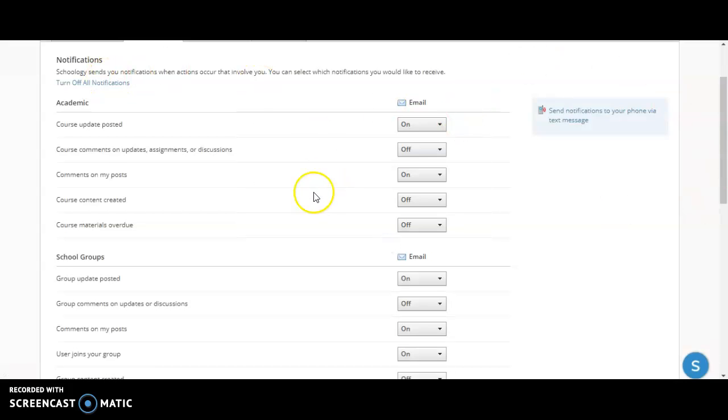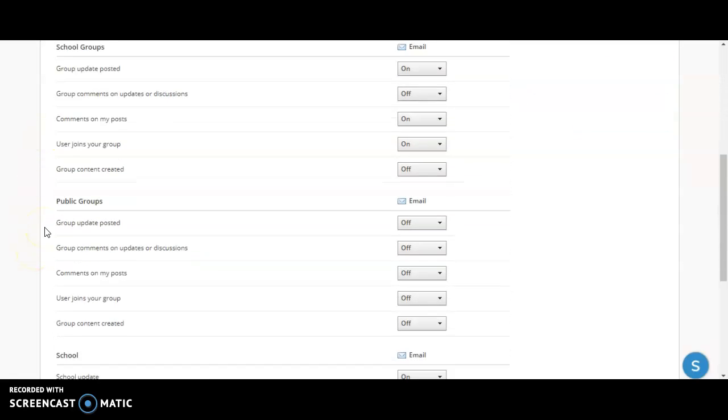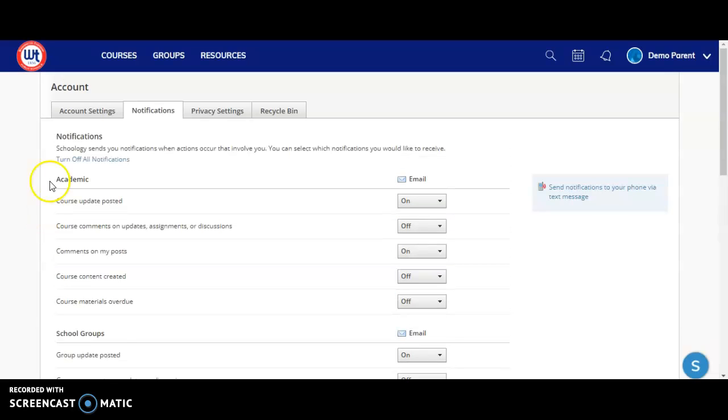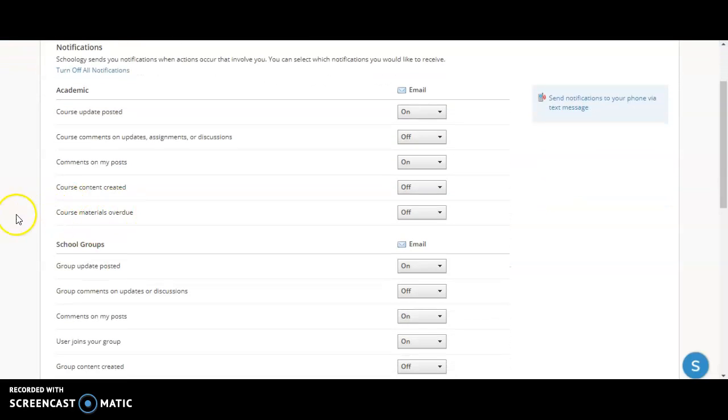Okay, so then you're going to want to make sure that you go through and you turn on and off each one of these messages that you would like to receive. Okay, so you have the academic, so if you get an update from your child's course, do you want to get an email for that, or a notification up here, or do you want it turned off? Okay, course comments on updates, assignments, or discussions, comments on my posts, course content created, course materials that are overdue.